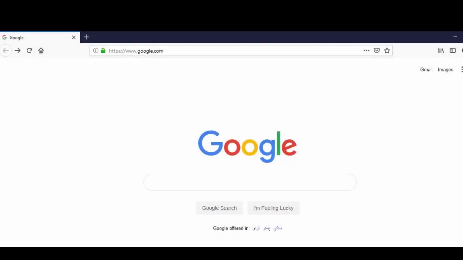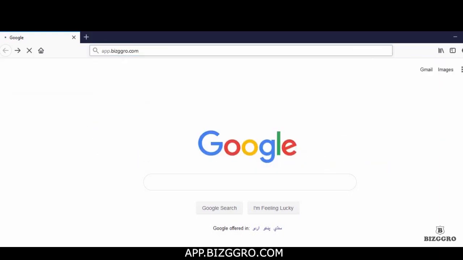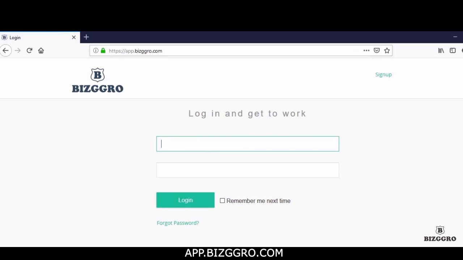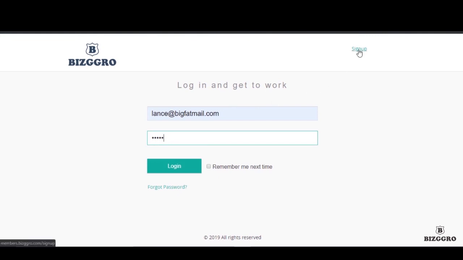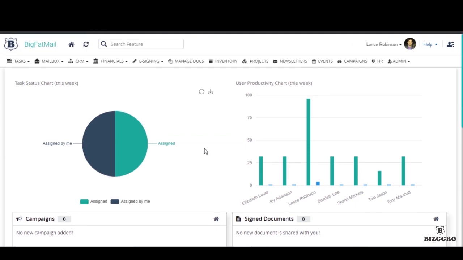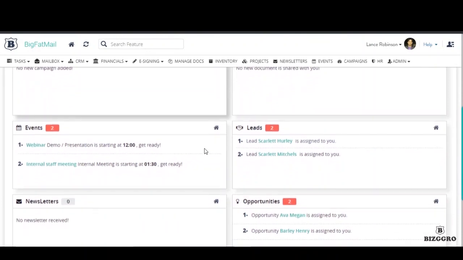We'll get started right away. First of all, I want you to enter the web address app.bizzgro.com into your browser. I believe you have already created an account and registered your company, so you should enter your email address and password and then log in. If this is your first time, simply click Register Your Company at the top right-hand corner of your screen and follow the instructions.